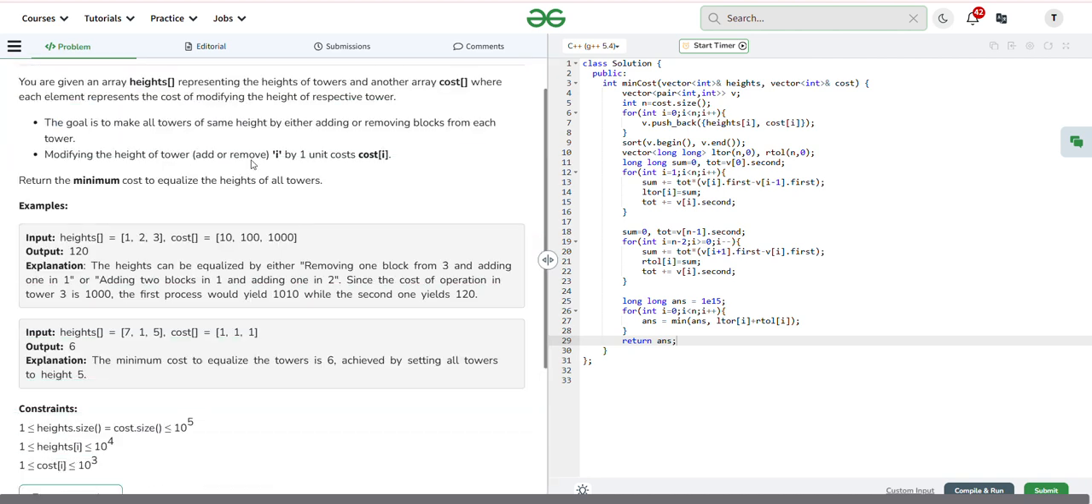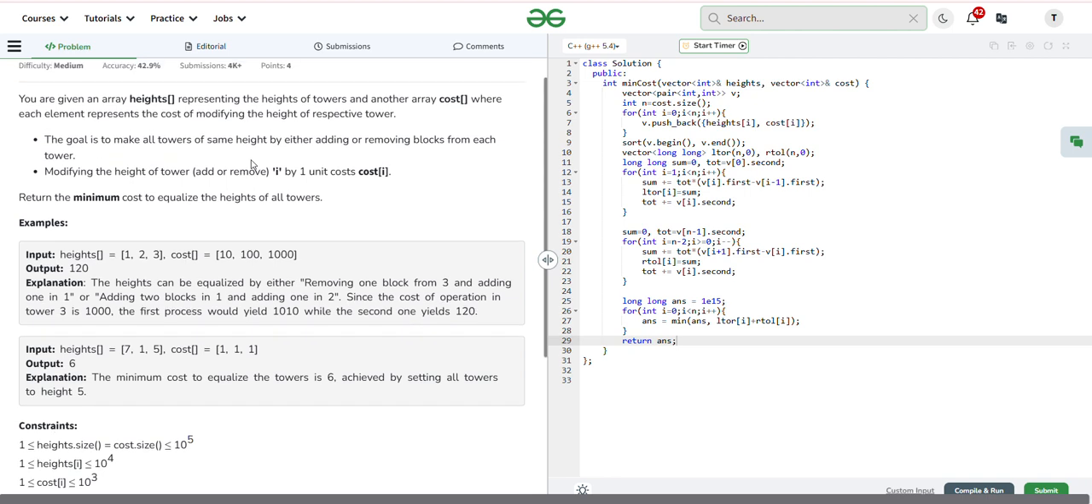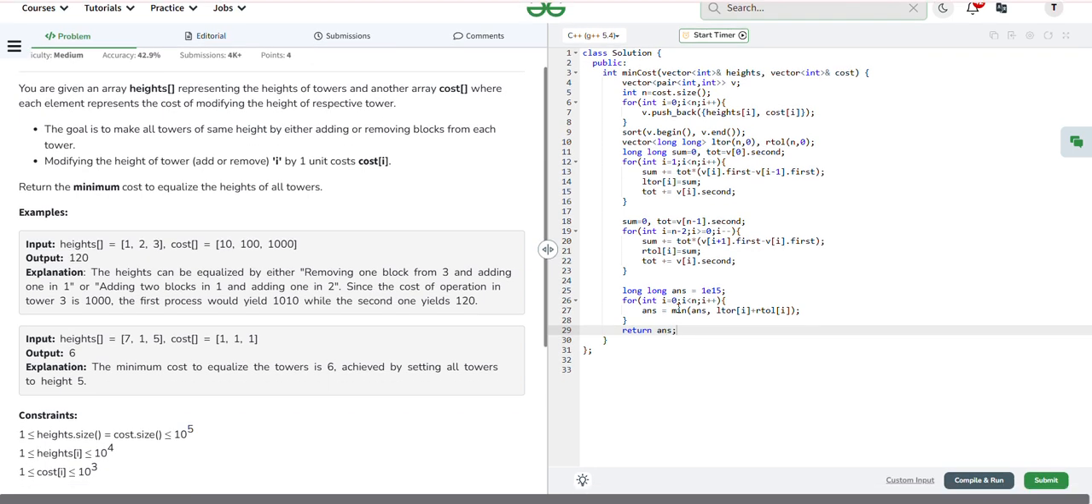The main crux of this problem is that at any particular index, we need to know the left cost of converting all the heights to the height at that particular index, and the right cost of converting all the heights to the height at the index I am currently at. Once we get that idea, the next step is how can I achieve that. That is simply prefix sum.